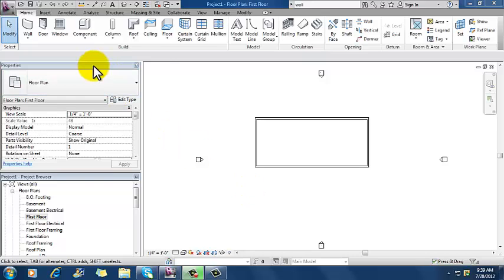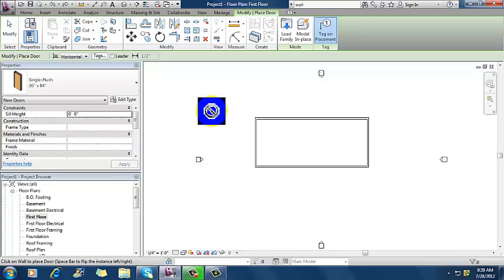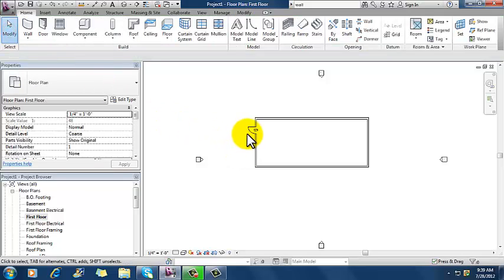So the properties dialog box changes as I click on different aspects of my model. If I add things like a door, so I click on door in my home ribbon and I place the door in the wall, then notice that my properties dialog box has changed to the door. Once I have something placed, I can change it.